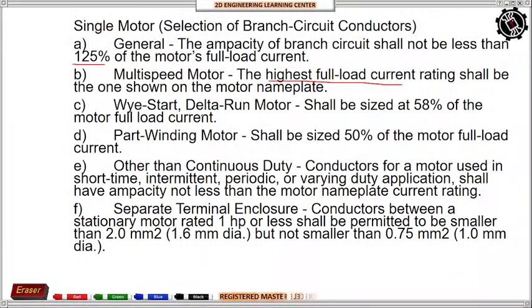Kapag Y delta naman starting na motor, so the conductor shall be primary resistor. So that should be always 50% ang pag-compute ng conductors para doon sa first three na napapunta sa main conductor at sa ibang side, which is also another 50%. So other than continuous duty, so conductors for a motor used in short time, intermittent, periodic, or varying duty application shall have capacity not less than the motor nameplate current rating o yung full load rating ng ating motor.